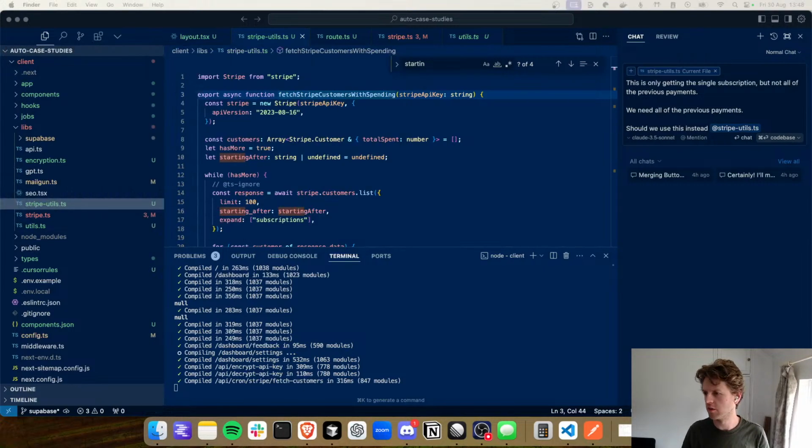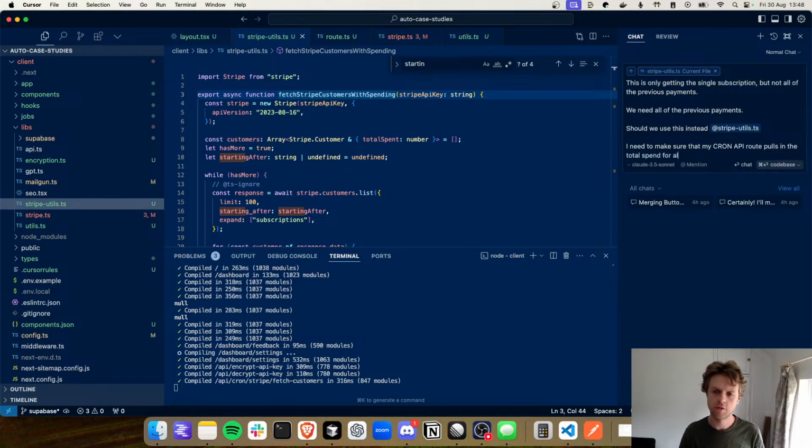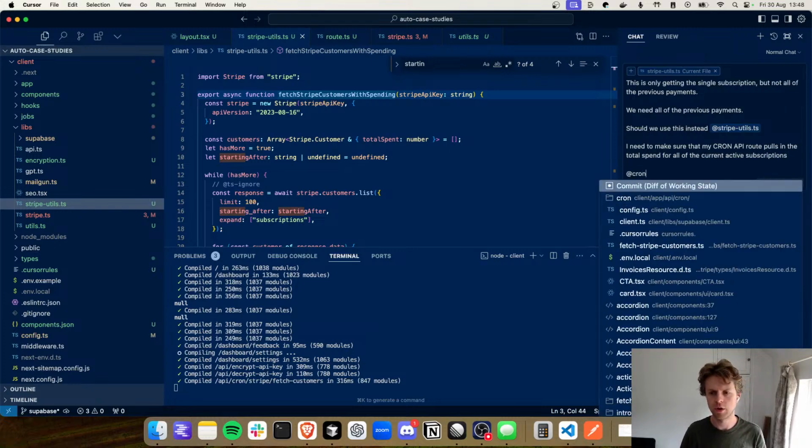So what we need to do is go and have, I think we might want to use this function instead. So let's pull this into Composer. I need to make sure that my cron API route pulls in the total spend for all of the current active subscriptions. And we'll just put in the cron.